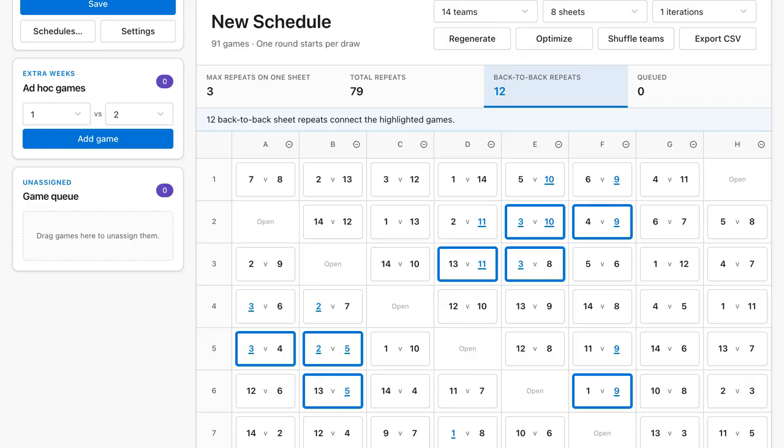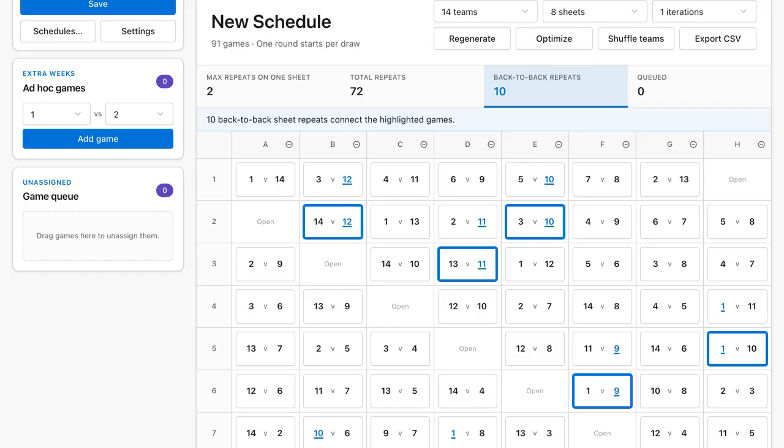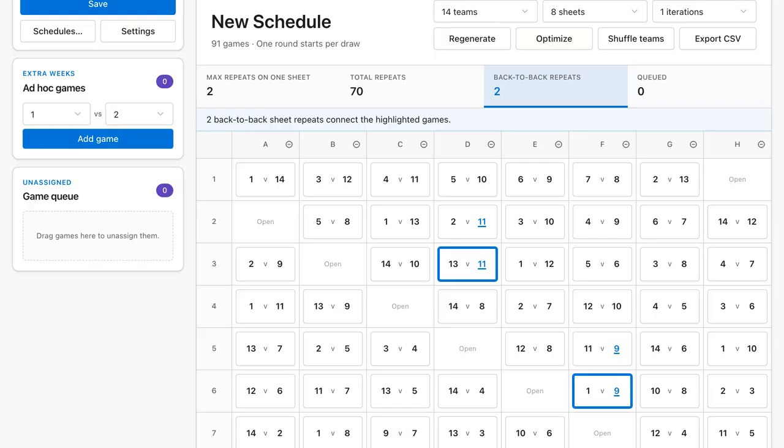Optimize searches through possible game swaps and keeps the changes that improve sheet fairness. It preserves the matchups and draws, but it may swap games between sheets within a draw. On this generated 14-team, 8-sheet schedule, the first pass reduces highlighted back-to-back repeats from 12 to 10. A second pass brings them down to 2. You can run it again, but once it cannot find a better arrangement, the schedule stays unchanged.